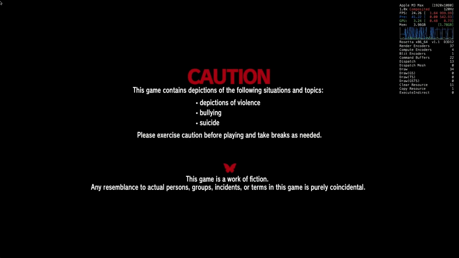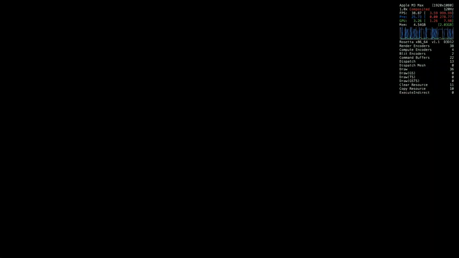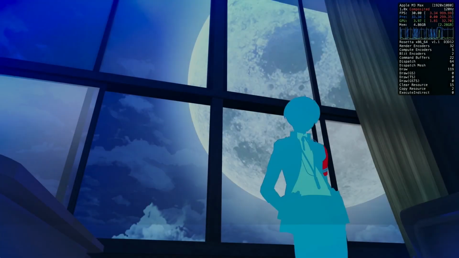If you want to figure out how to put this frame rate counter on the top right-hand side of the screen, then make sure to click on the link in the description for my video tutorial for Metal HUD. Now we're loading into the first cutscene. It's going to skip past this and show you the in-game performance.